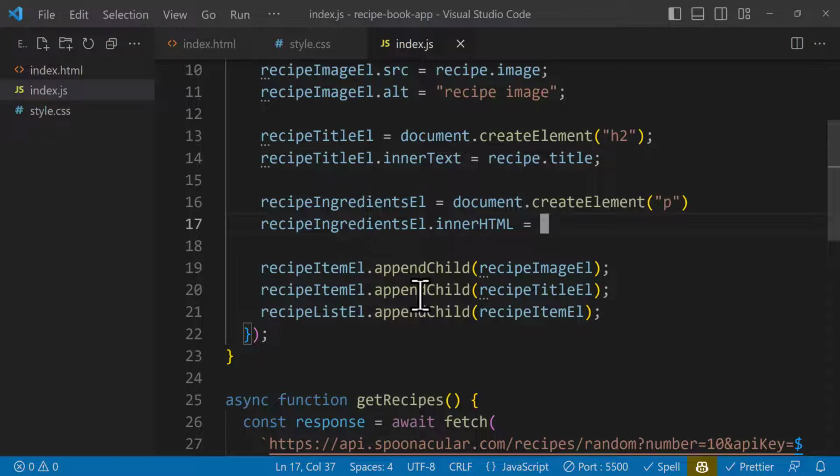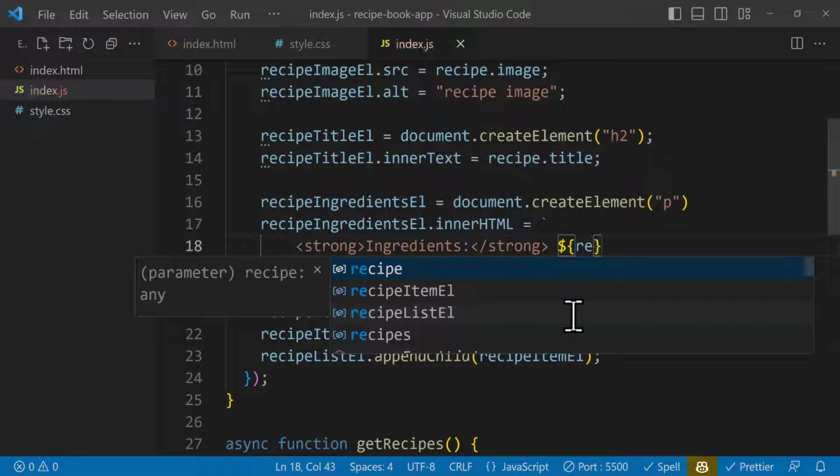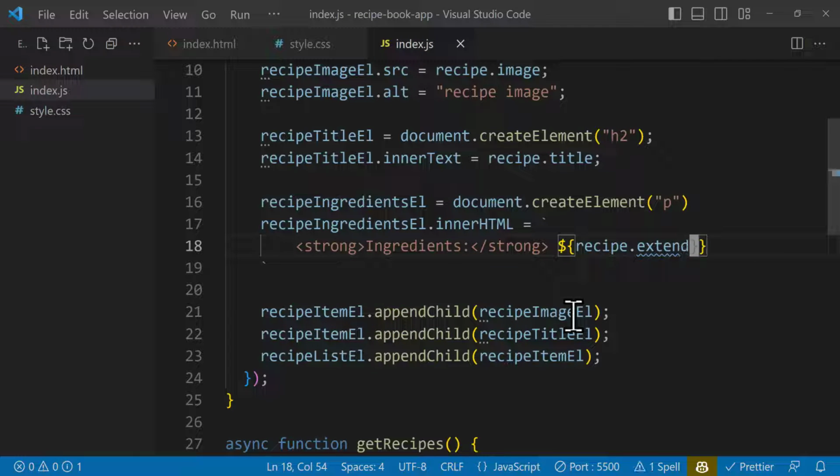because we want to make it dynamic, we add a backtick. And inside the backtick, if you remember, we had a strong tag for the title. We just say strong. Inside, we're going to say ingredients equal. Let's close this strong tag. And then we're going to have the dynamic variable using the $ sign and curly braces. And all the ingredients is inside recipe.extendedIngredients. So just make sure you don't make a spelling mistake.